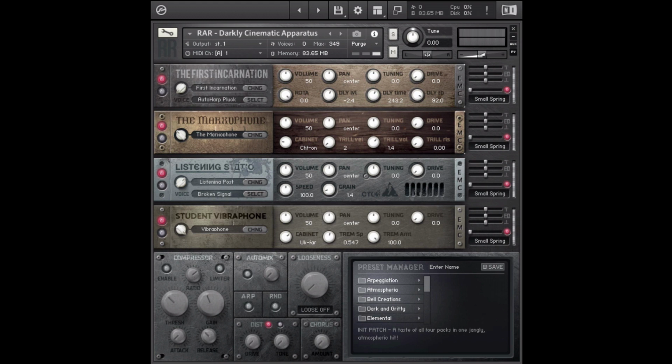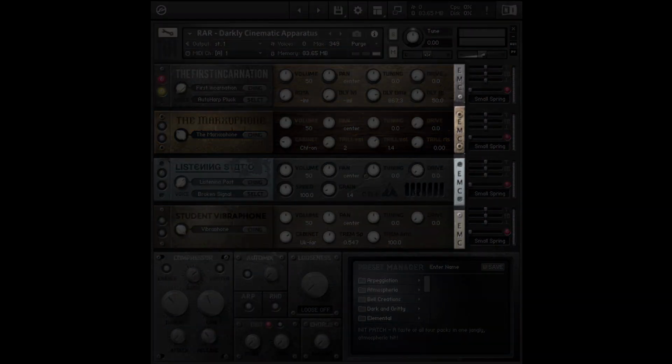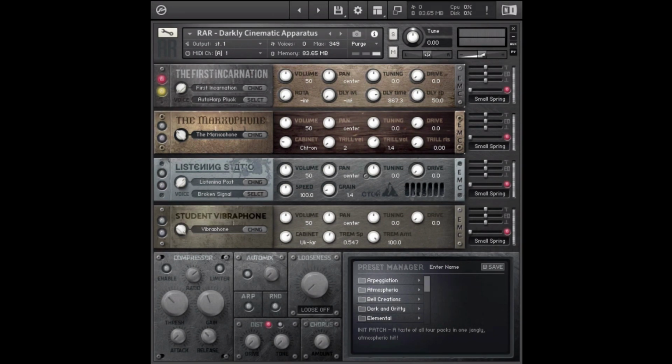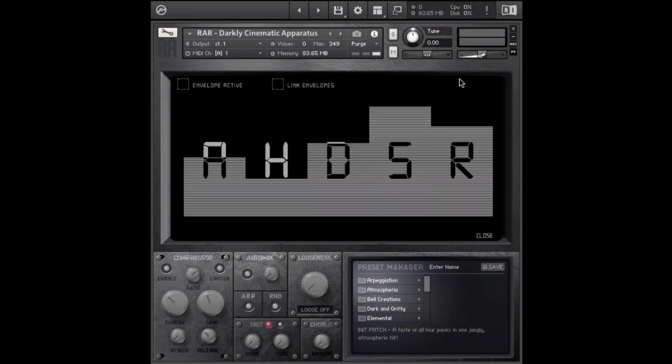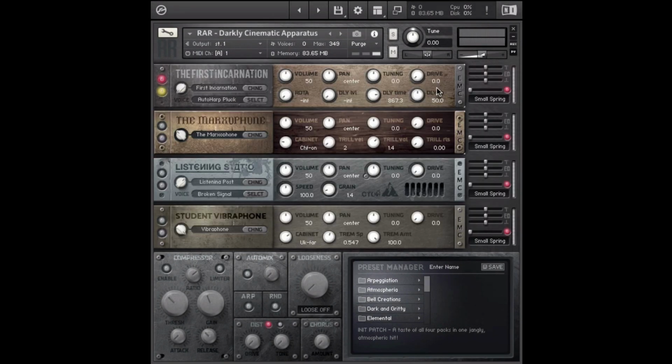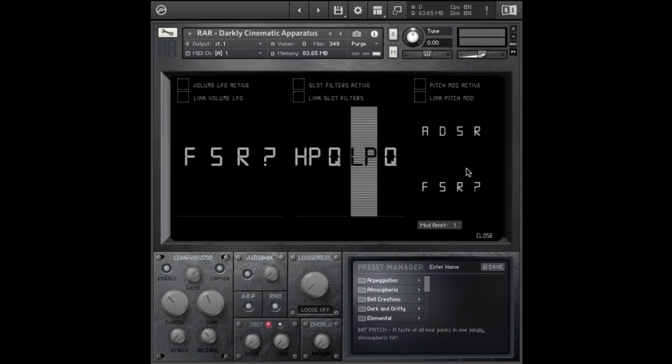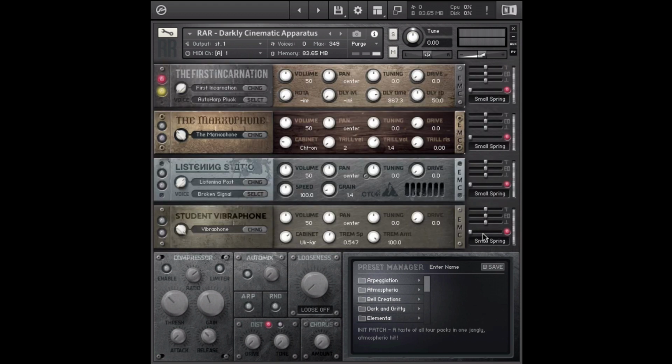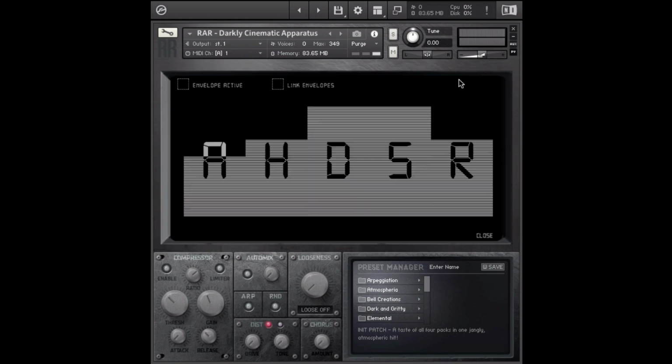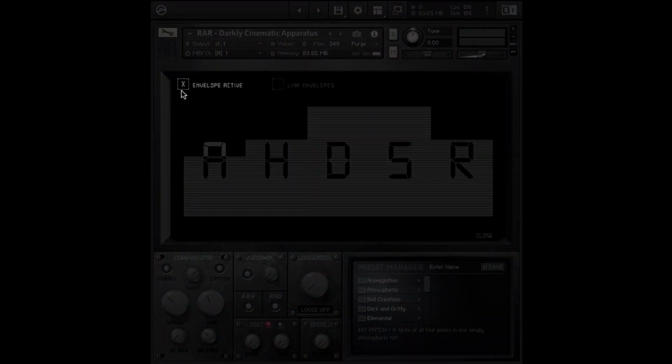Next, let's look at the envelope, modulation, and copy functions. Each of the 4 voices has its own window for both envelope and modulation parameters. To open them, click on the E or M buttons. When opening the envelope window, make sure to click the envelope active box.